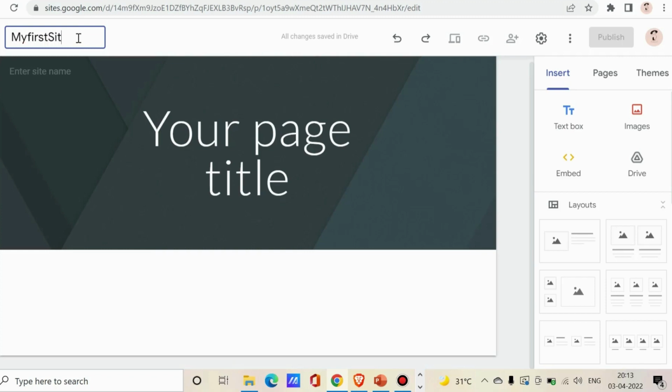First site. So I am done with naming this. So this looks nice. Here your changes are automatically saved in the drive, you can see it. And now let's see the next name.